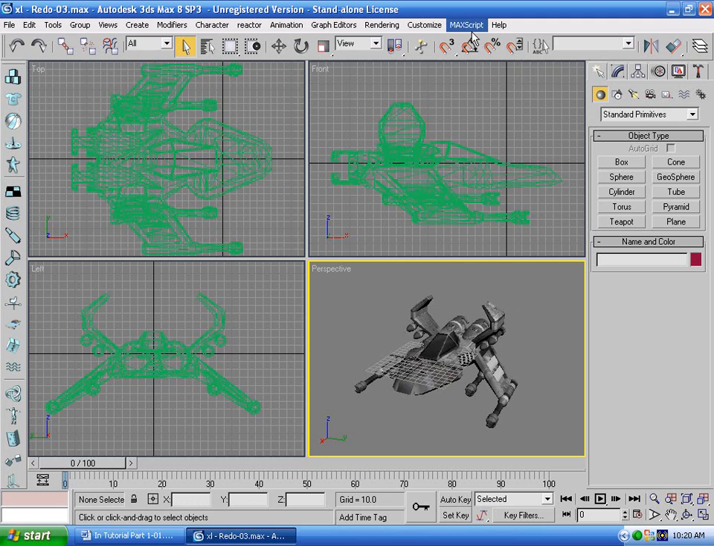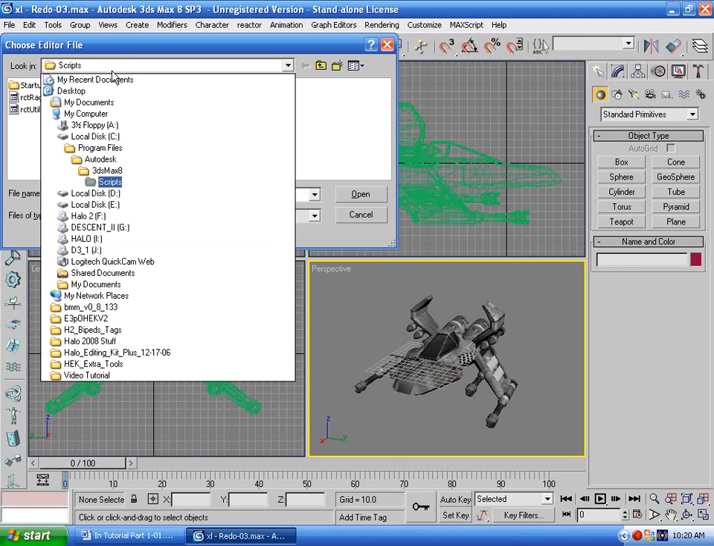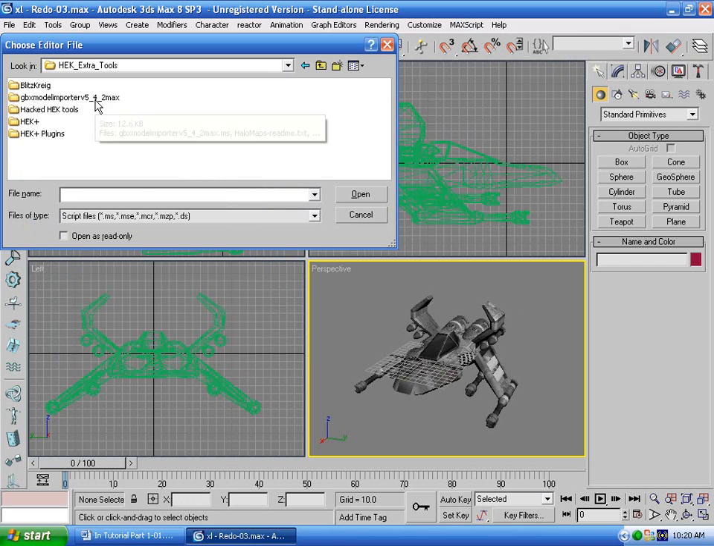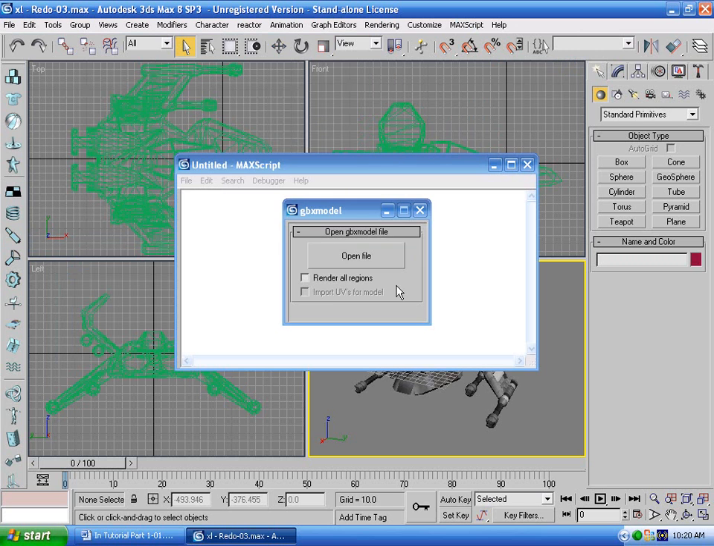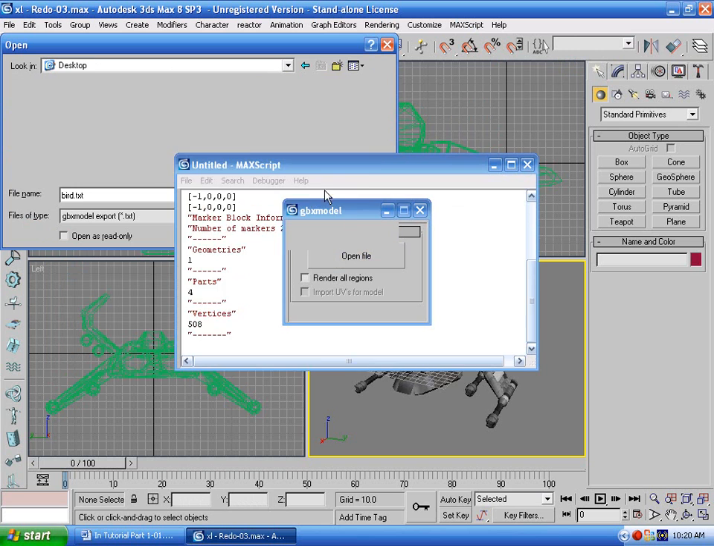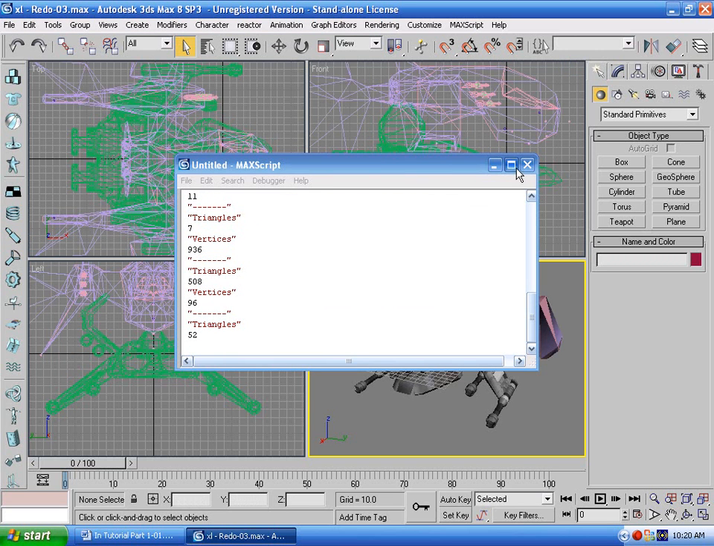Go ahead and go to MAXScript, Run Script, and find the script in the Halo Editing Kit Extra Tools that says GBX Model Importer, and run that script. Go to Open File, go to your desktop, and open up bird.txt. Hit OK, and close out this garbage.